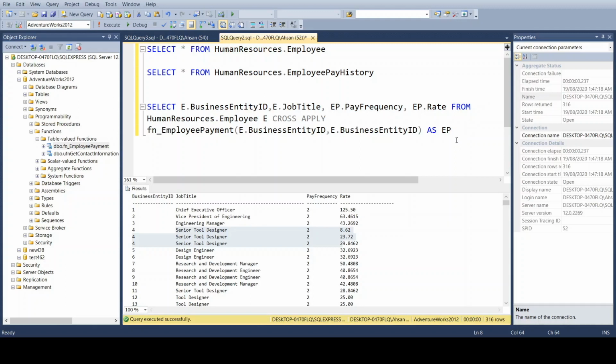So that was all for the cross apply operator, and now we're just gonna move on to the other type of apply operator.